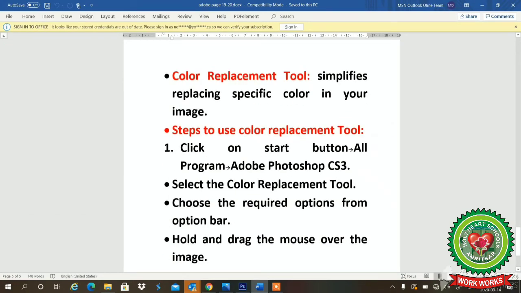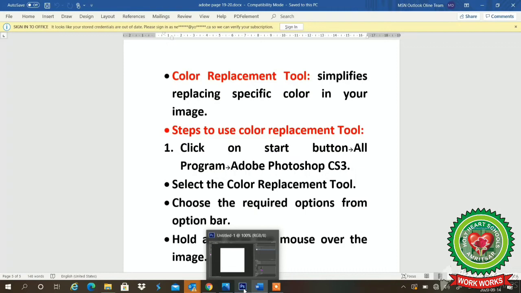Color replacement tool simplifies replacing specific color in your image. As from the word replacement, it is clear that we can replace the color of the image according to our requirement. Now, let us do the practical of color replacement tool. For that, we will open Adobe Photoshop.